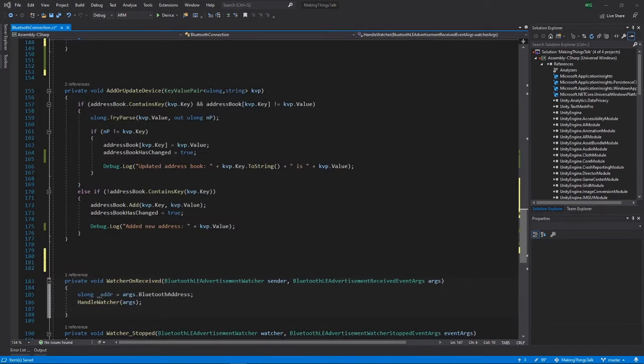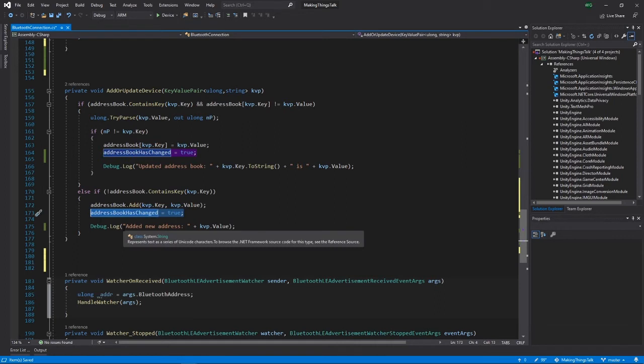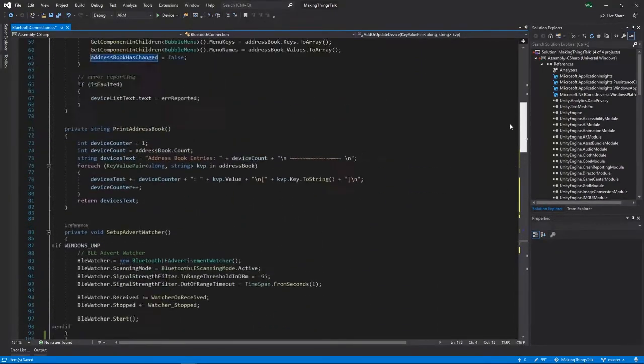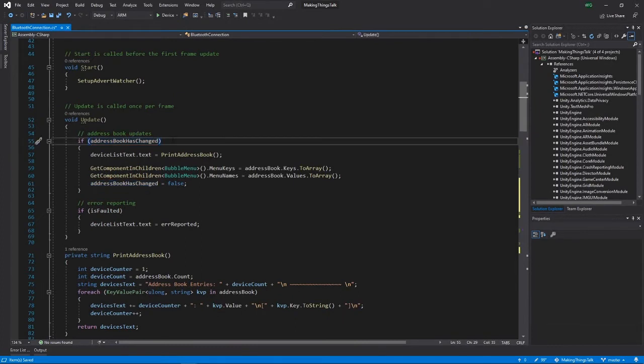The next thing that happens here is that we set the flag address book has changed to true. What this does in the next frame is to alert the main loop that there is new information. The text property of the user interface is then updated, and the bubble menu is given some values which it can show. This is then turned off so that you don't have lots of these things happening in a second.